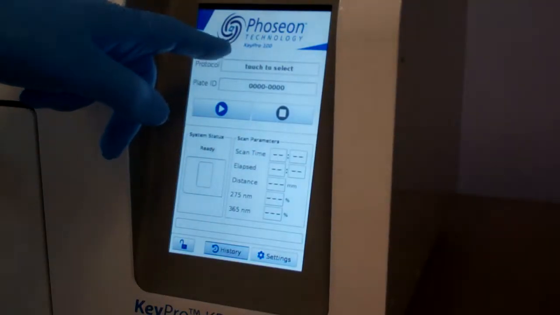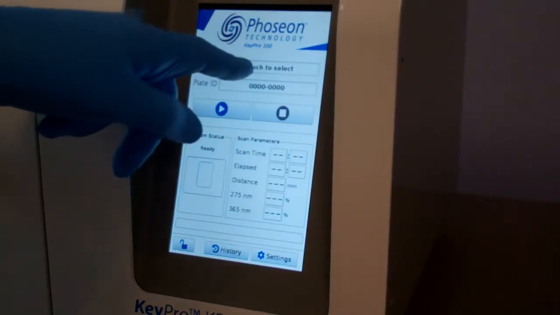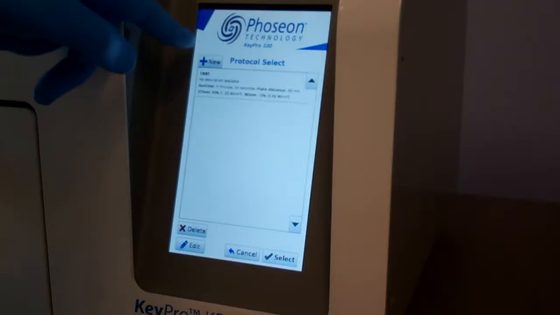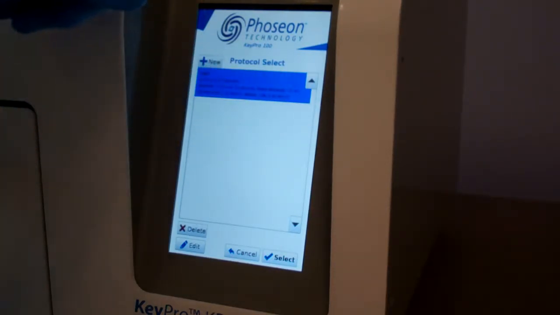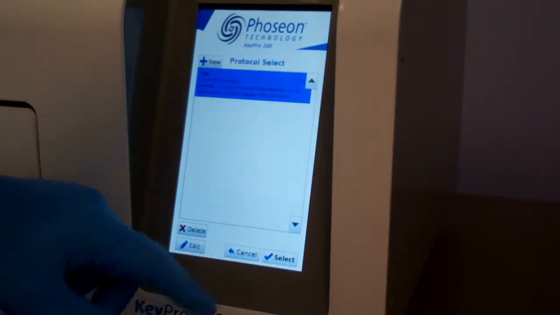Touch the protocol field on the home screen to access the protocol selection screen. Choose an existing protocol or touch the plus button to add a new protocol. Once a protocol is highlighted, touch the select button and you will be returned to the home screen.